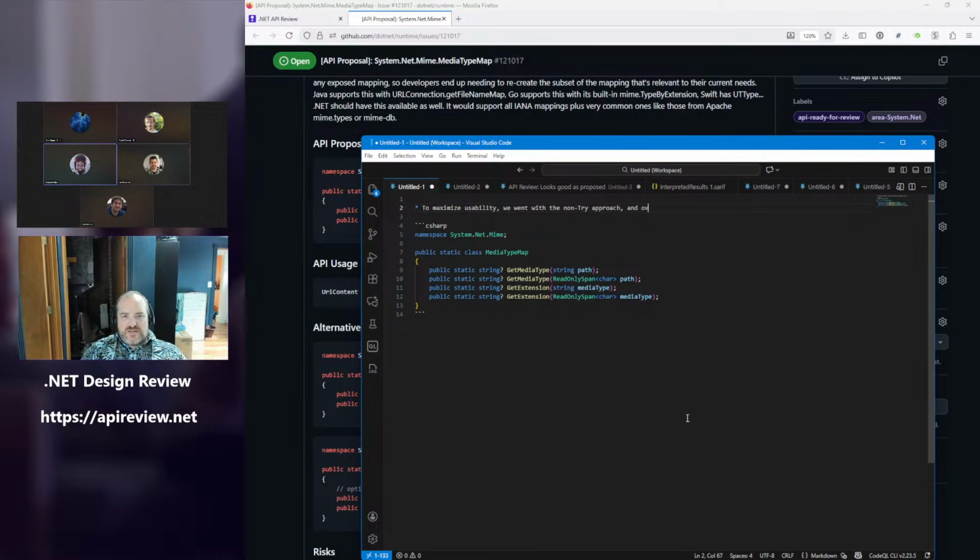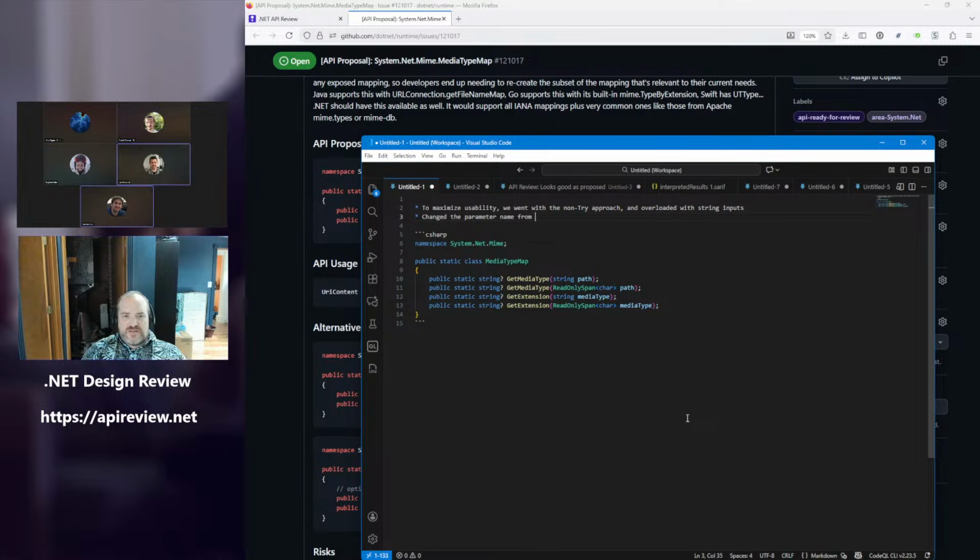Let me double check this actually. But yeah, I'm pretty sure we just find the last period and work from there. Yeah, that seems like the most straightforward way to do it. And I think it's what we already do in Path.GetExtension.